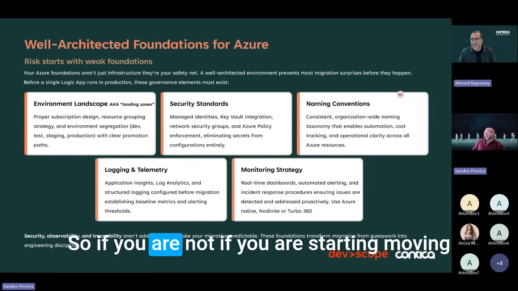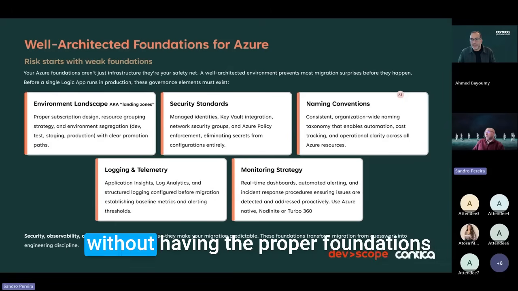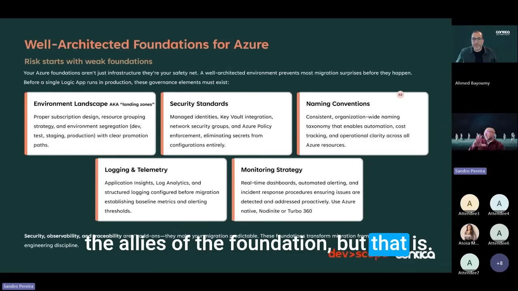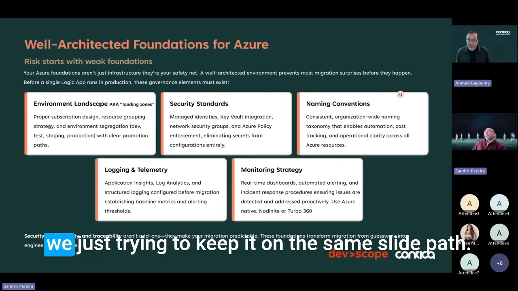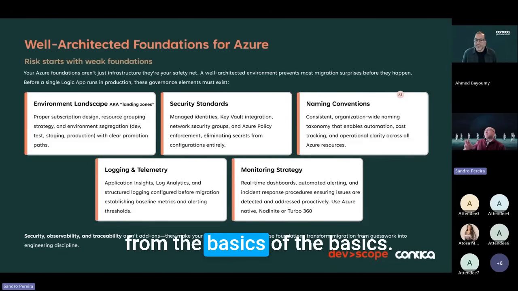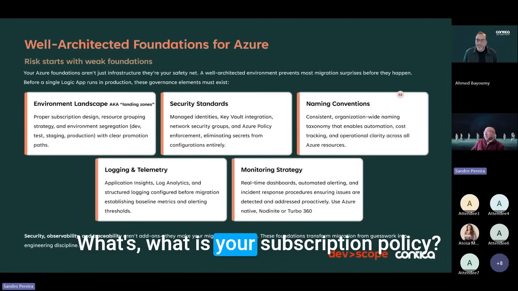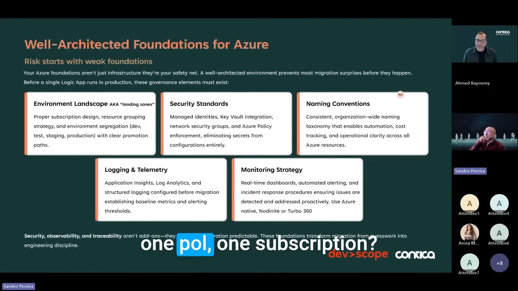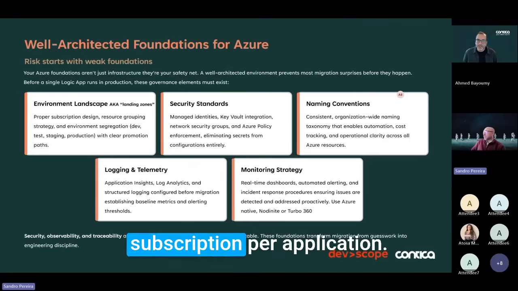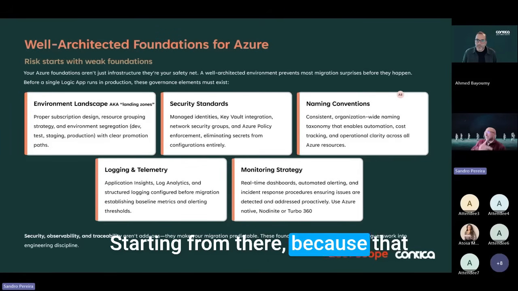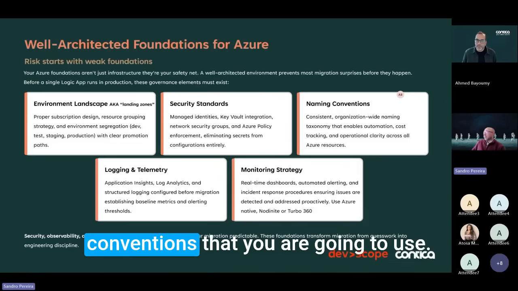So if you start moving without having the proper foundations, and you see some of these are the highlights of the foundation, but there is way more. It starts from the basics of the basics. What is your subscription policy? Are you using one subscription, many subscriptions, a subscription per application, a subscription per environment? Starting from that, because that will affect, for example, the naming convention that you are going to use.